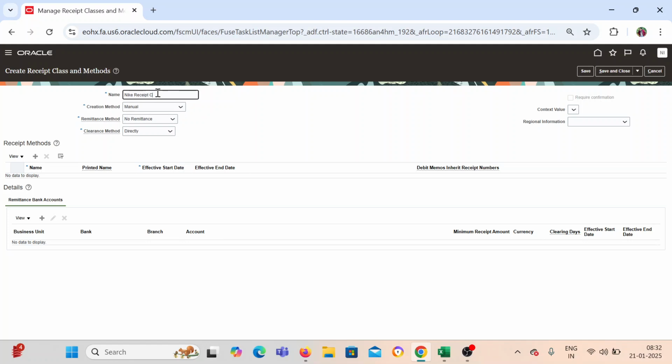Nike receipt class. Creation method: manual, automatic, manual; remittance, no remittance. No remittance means whatever transactions we create will proceed directly to cash management for reconciliation purposes. Or else, if you are selecting other options, then you need to run a process. We are selecting non-remittance and directly clearance method. Sorry, clearance method should be by matching.